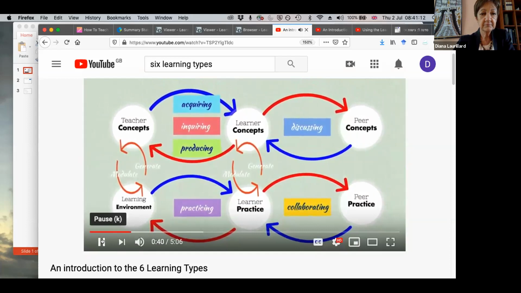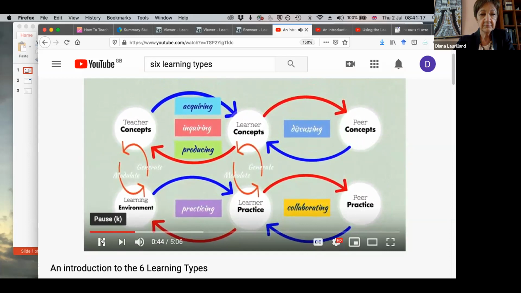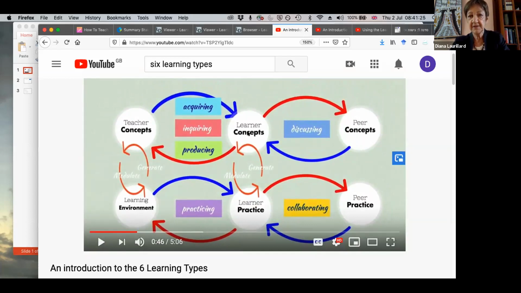The process of teaching and learning is a highly complex activity, and this diagram is about as simple as it could possibly be. So that's showing the different kinds of interaction for the learner in the middle, between concepts and practice. That's what we're trying to get students to do, develop their concepts and practice and combine the two. And then there are different interactions with the teacher on the one hand and with their peers on the other.